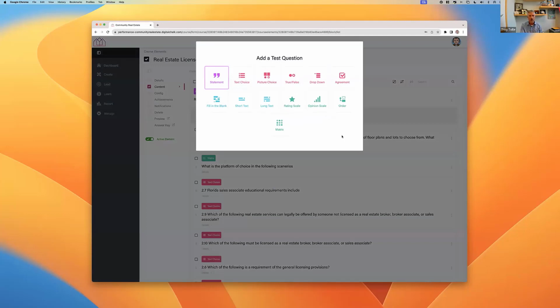I wanted to show you a couple of the types of questions that you can add. So it's a very robust engine for delivering all of these question types, and both of these are available for both surveys and for tests. Text choices, you can think of this as a multiple choice. We can do single select or multi-select. Picture choices, obviously you're showing pictures and having them pick a visual indicator. True, false, and drop downs, very self-explanatory.